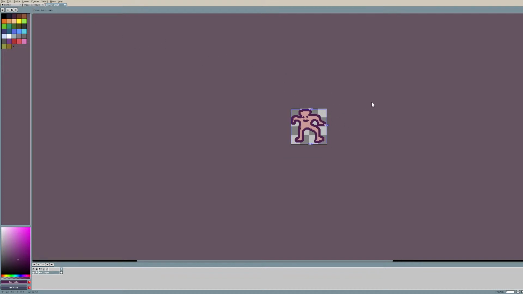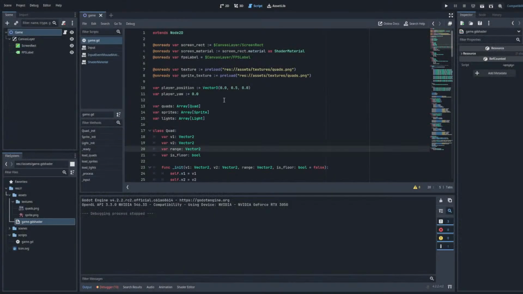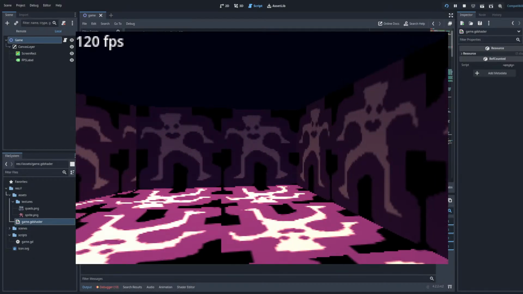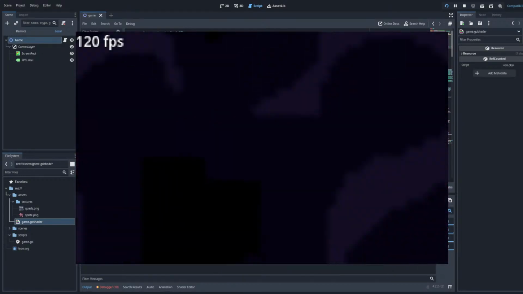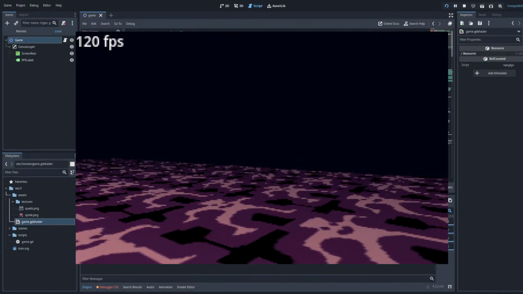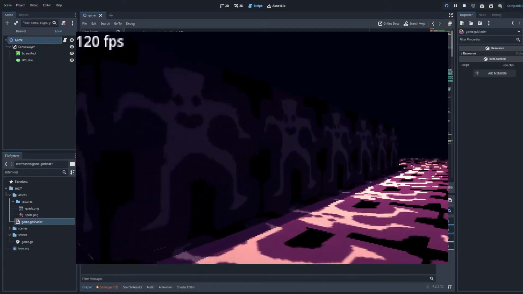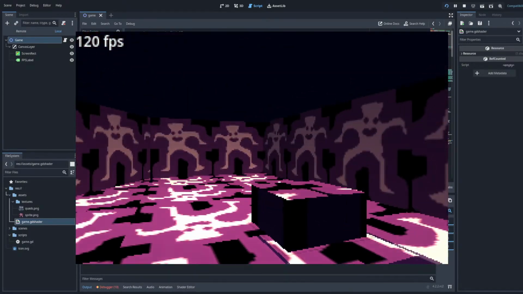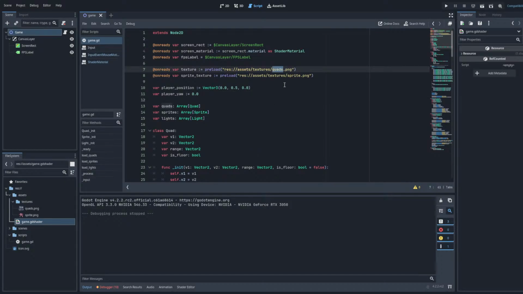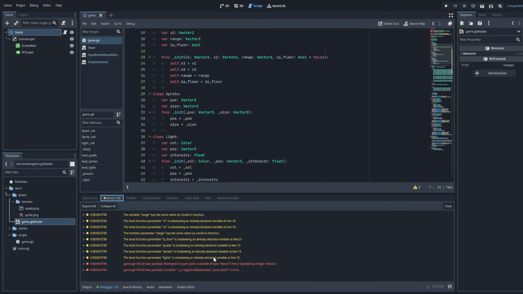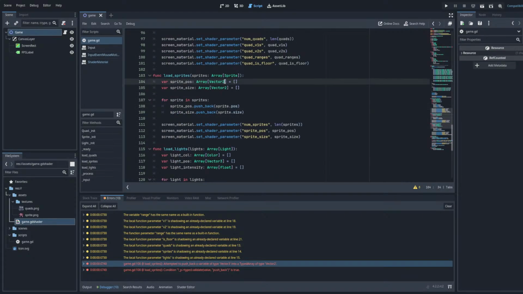Alright. There's that guy. Let's just make sure that loaded. Yes. Yes. Let's go. This is what we want. This is ray tracing, baby. Yes. Alright. Why are you getting errors? Ah, so we are.